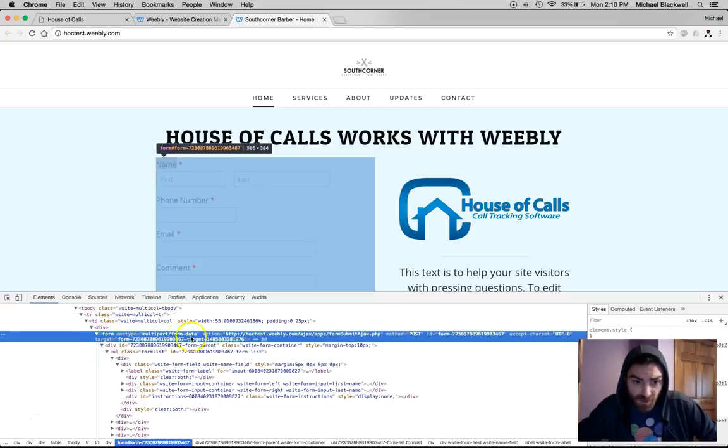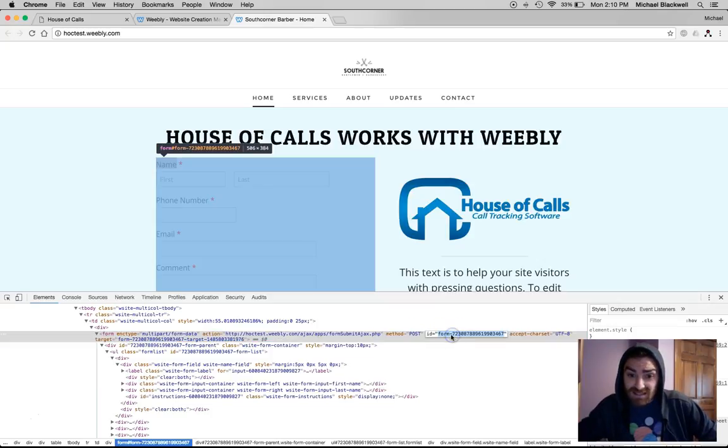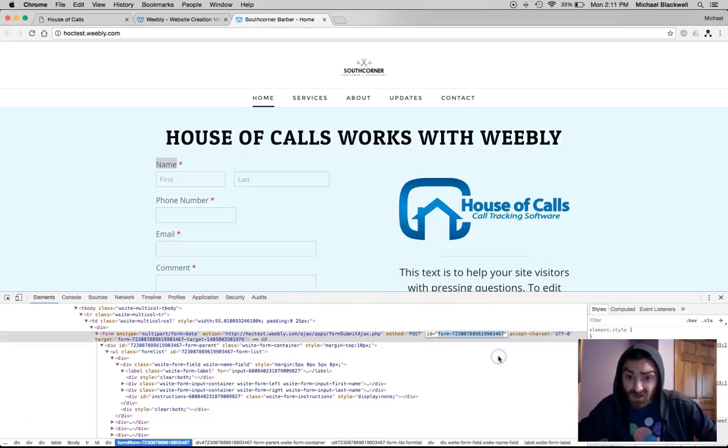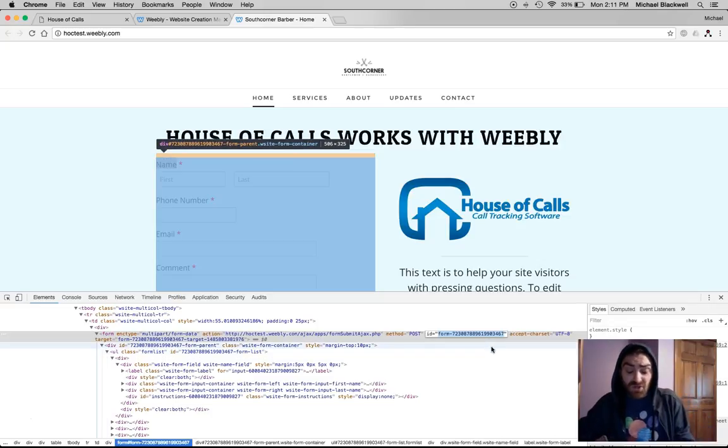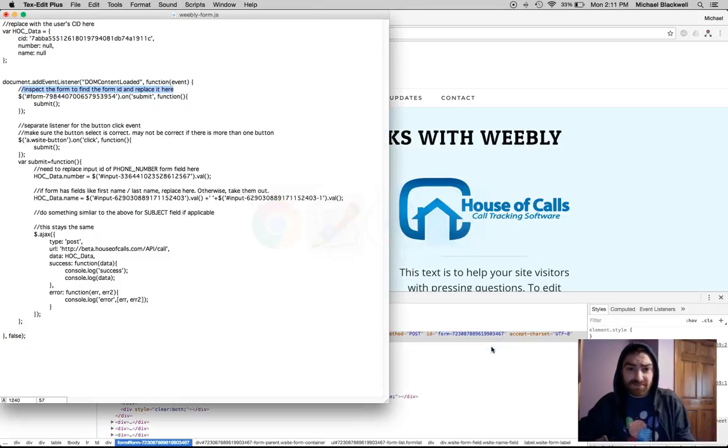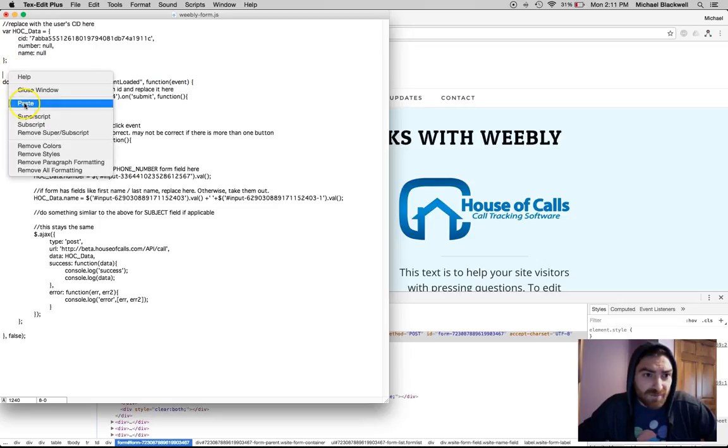And as you go through here, you'll see things like action, method, and then ID. That is what we want right there, that ID. So you can see how in between the quotations I have that copied. Well, we're going to copy that and switch over to our document. And right there, you see how it has the number sign, form, and then the hyphen? Well, just to show you what I copied, I'm going to paste it right here.